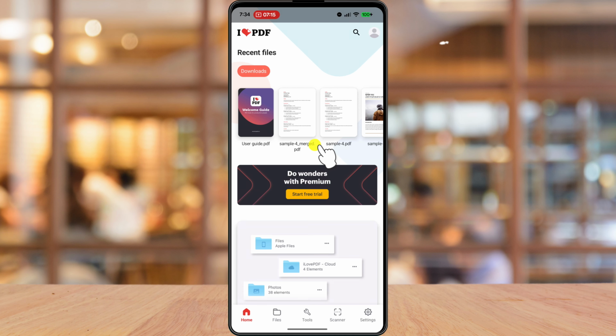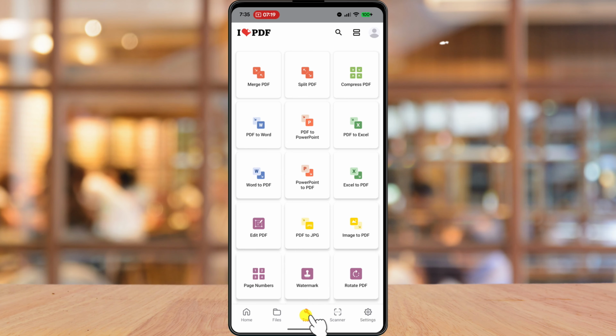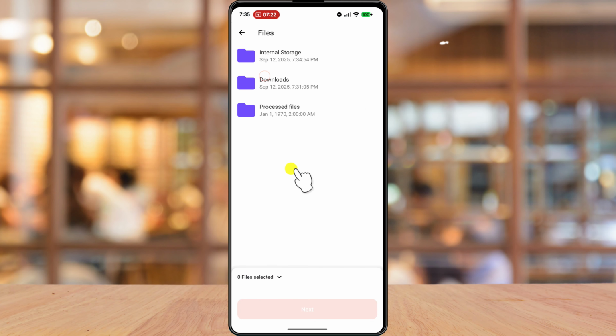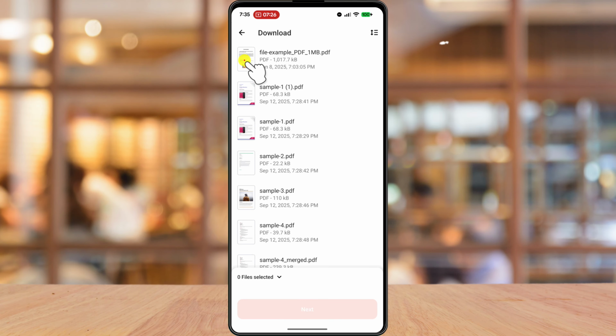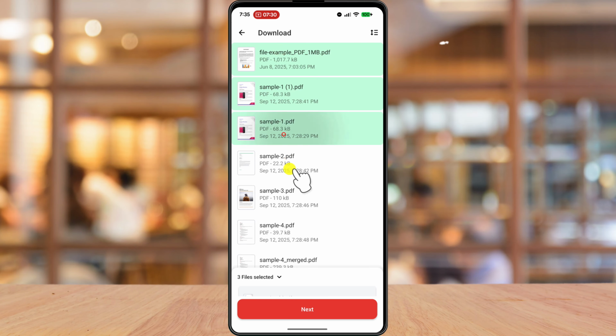Now I will tap on Tools. I will tap on Merge PDF. I will find the PDFs I want to merge. I will use the Downloads folder. I will select the files I want to add. I will tap Next.